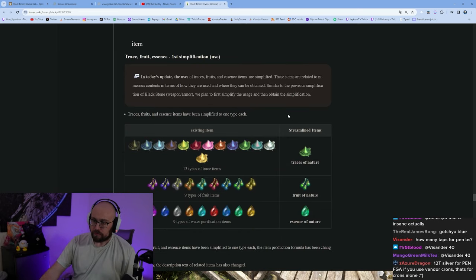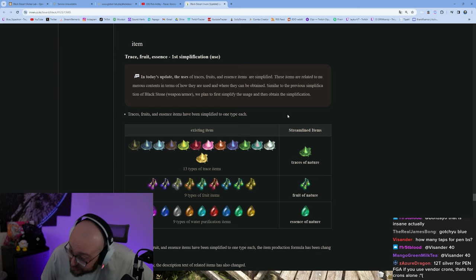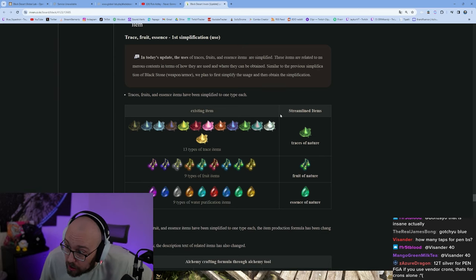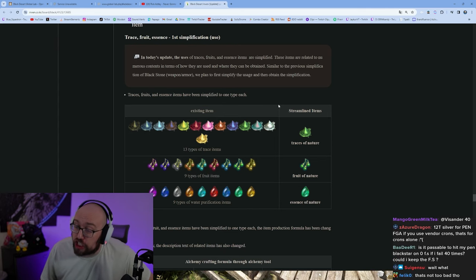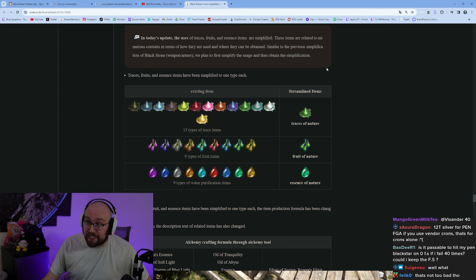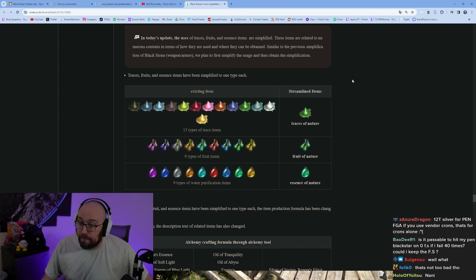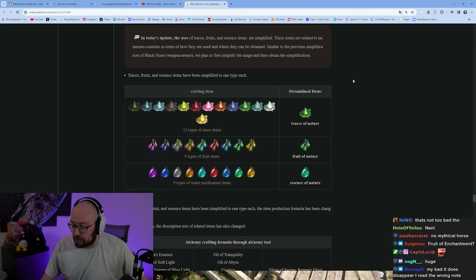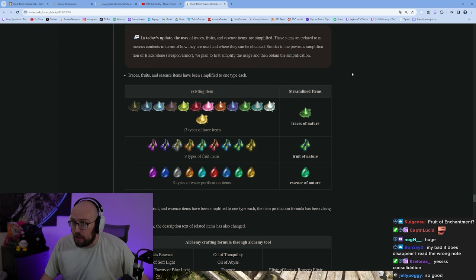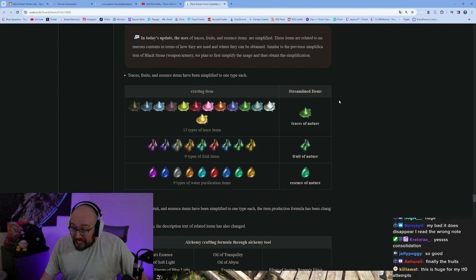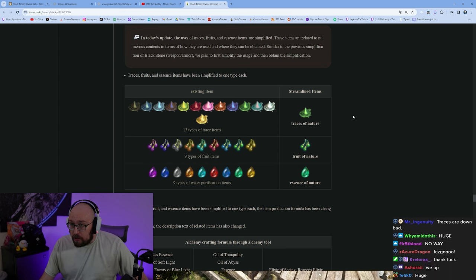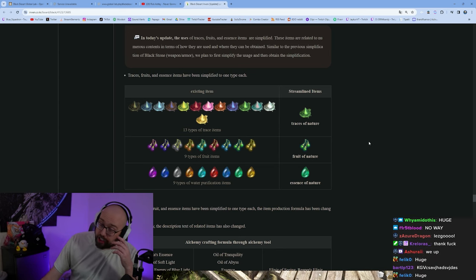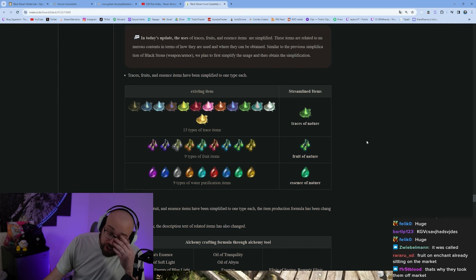Here's your... What? They're simplifying the traces, the fruits, and the purified items. What? Bro, that changes so many recipes in the game.